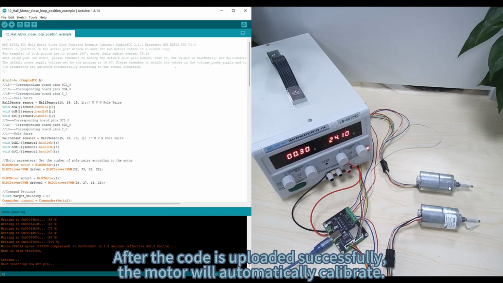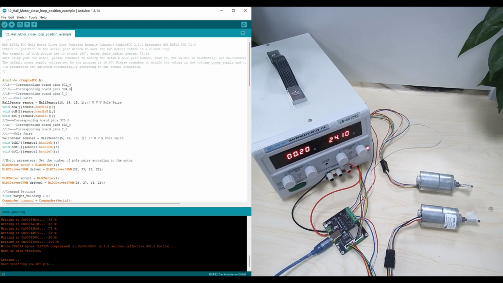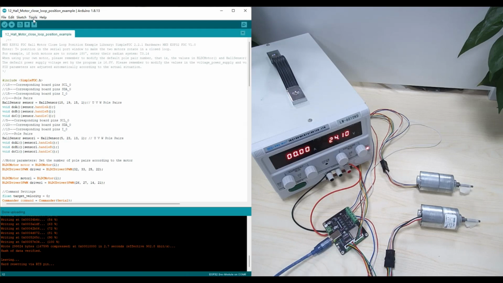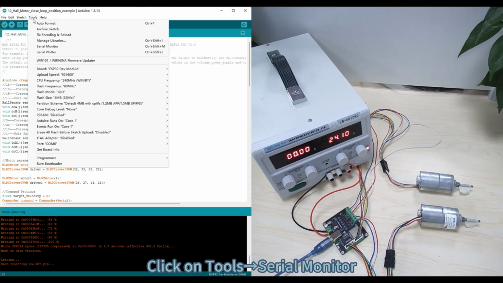After the code is uploaded successfully, the motor will automatically calibrate. After the calibration is completed, the motor enters the closed-loop mode. Click on Tools, Serial Monitor.